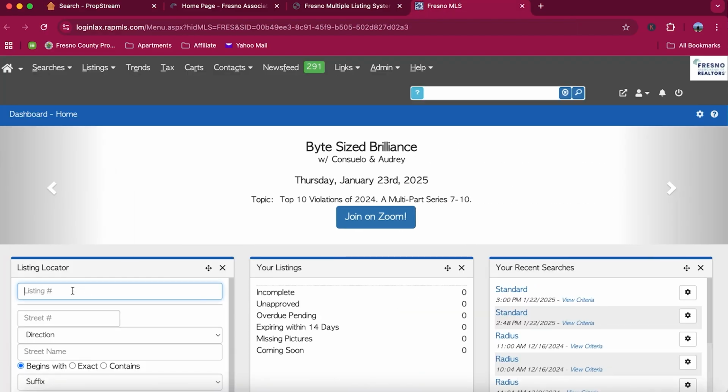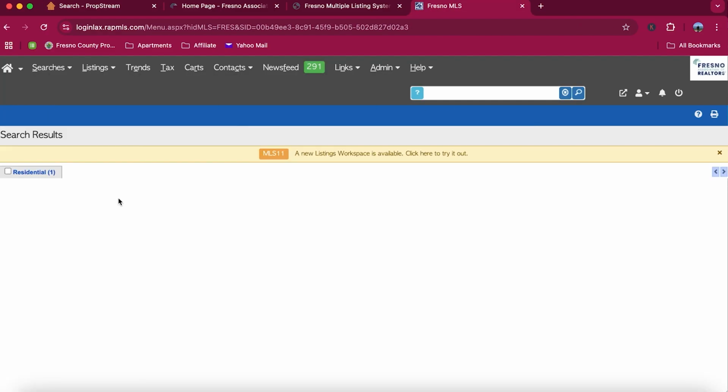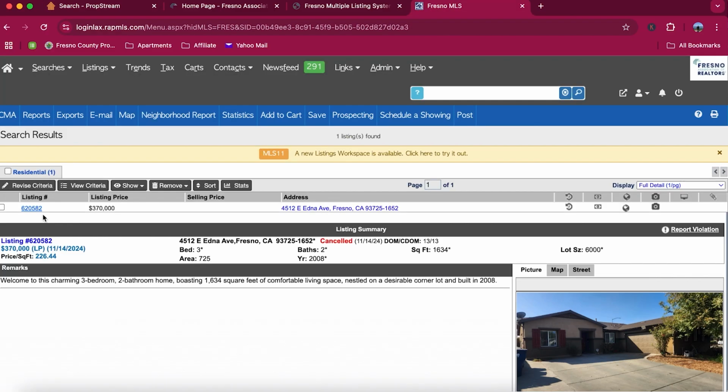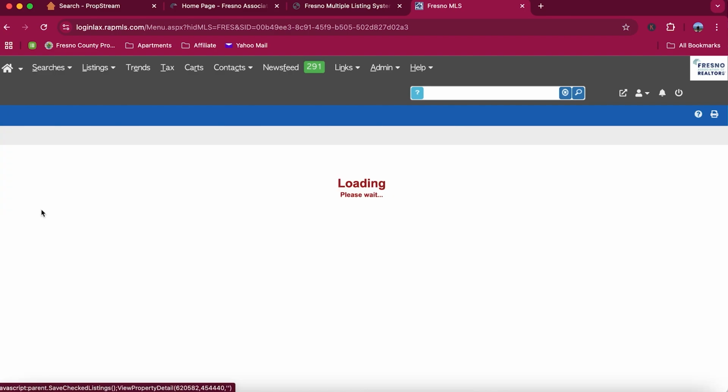But maybe you pull it up on the MLS and it's actually still active. Again, there's no perfect system. That's why we just gotta double check everything. I use multiple websites whenever I do my research. Okay, so I have this property's listing number. And it did cancel. Okay.